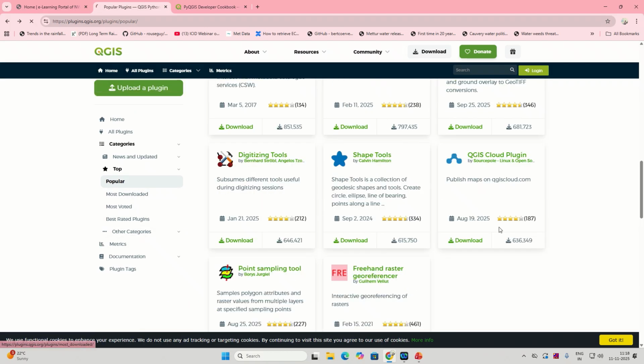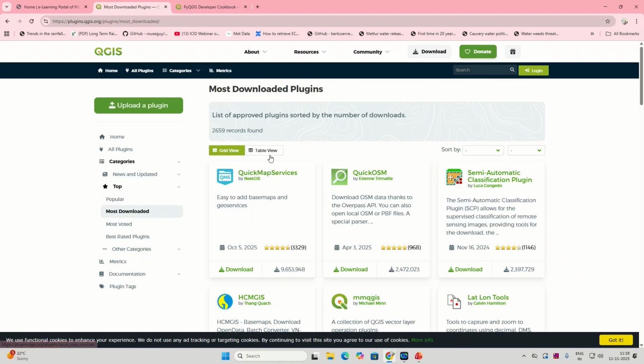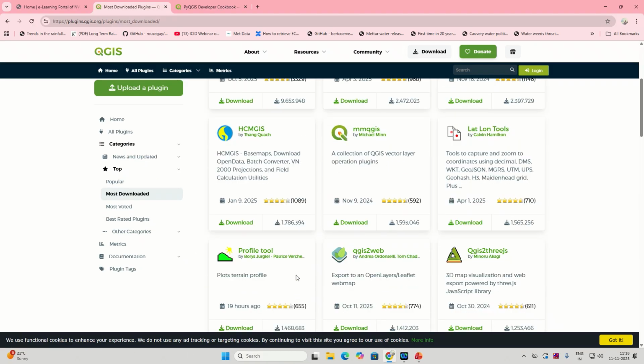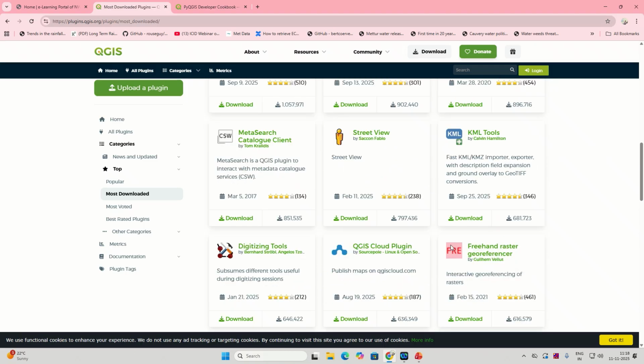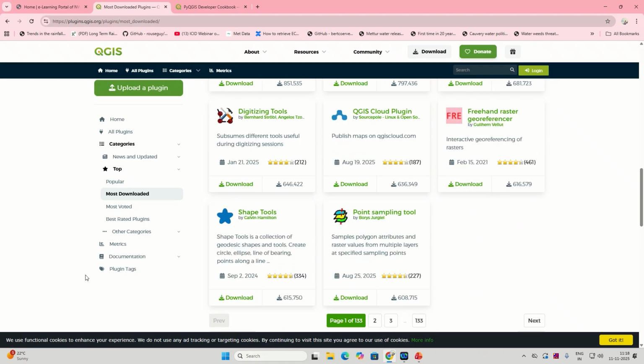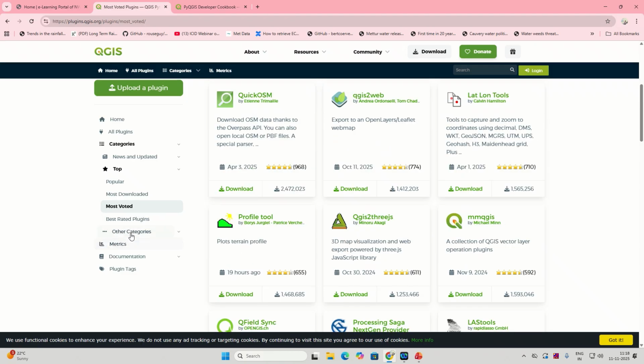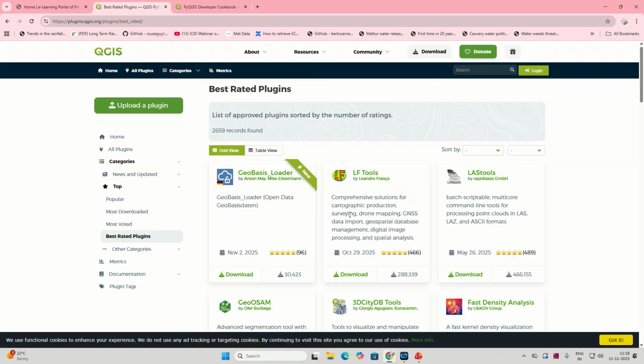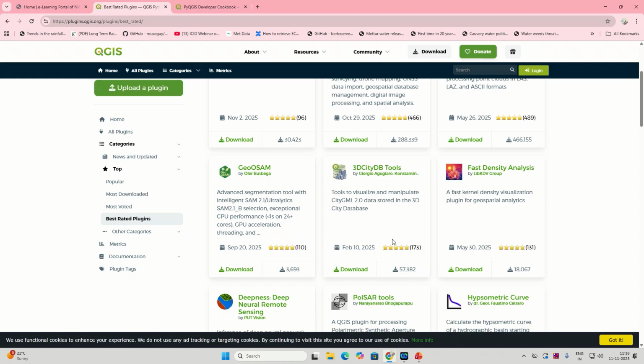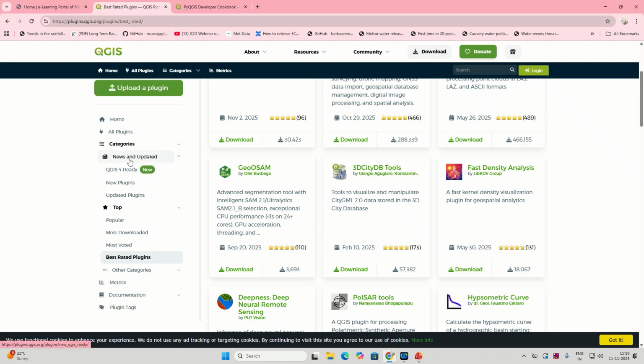Similarly, you can click on most downloaded. You will find the same set of plugins. Maybe you will find some new, like some tools, KML tools, even most voted, Processing Saga NextGen Provider, which we have used for making use of Saga tools, a processing provider for modern Saga releases, and best rated plugins. So these are some of the best rated plugins. Most of them are new, so you can explore. Even the new and updated, under this new and updated.